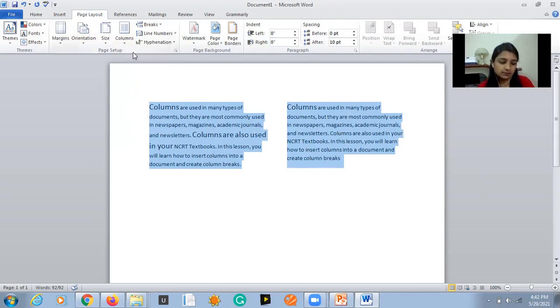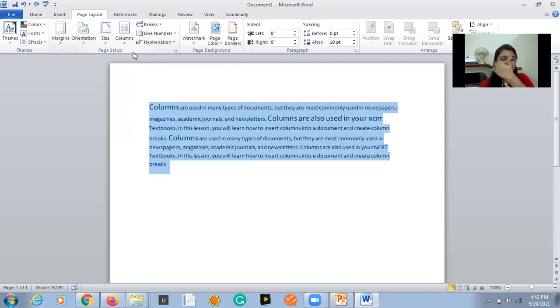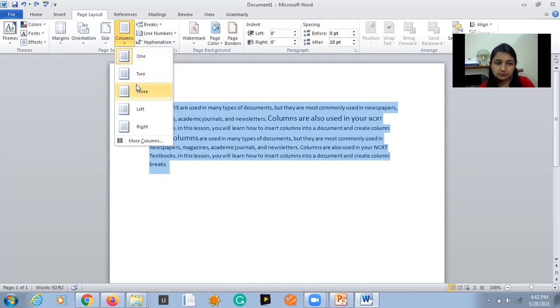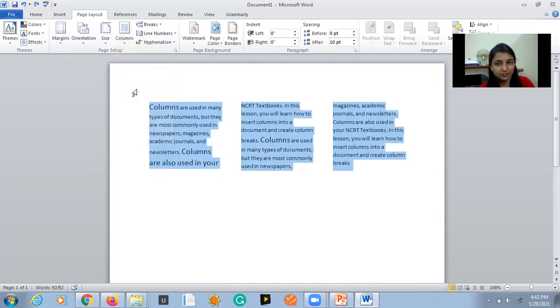Let us try for the next. I'm doing undo for the last step so that you can realize the functioning of other commands also. Now I'll be going to the columns command. Then what are you noticing now?